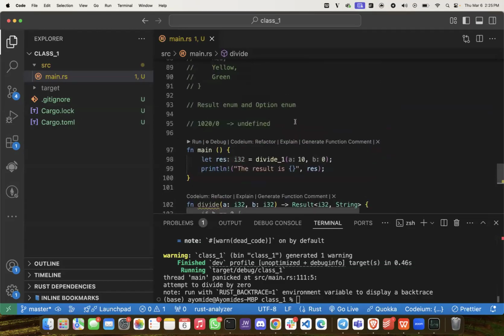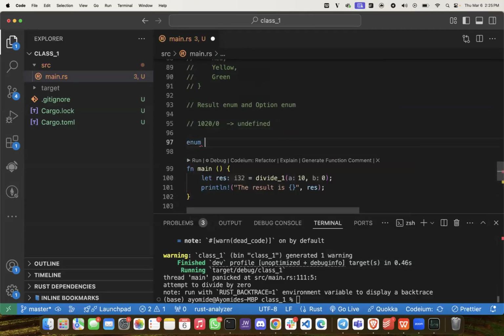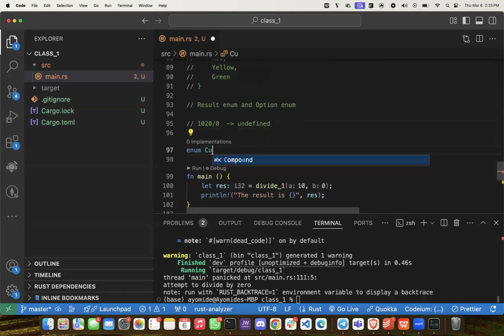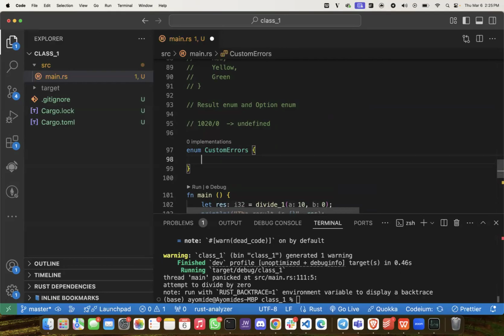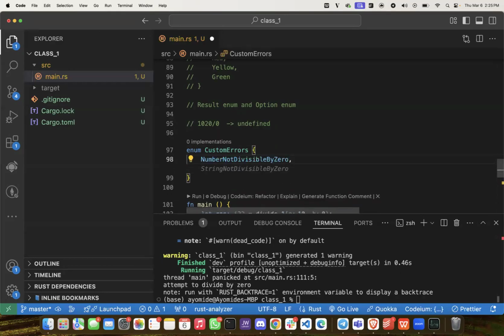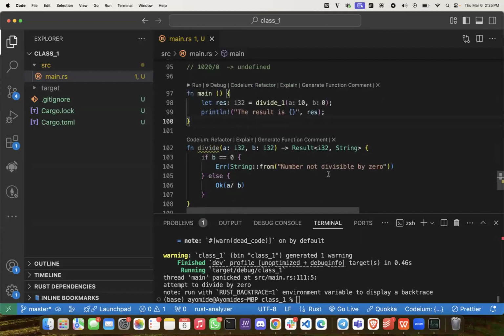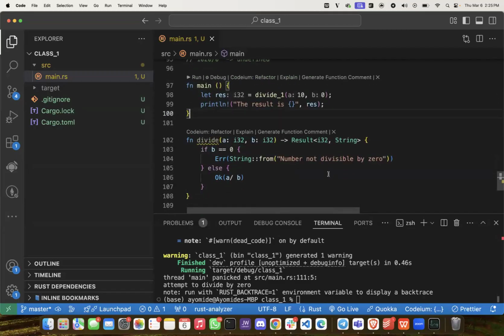For example, you can create an enum, custom error. You can name it custom errors or errors. And you can start by saying this: not divisible by 0, string not. You see, you can keep on creating so many different types of errors based on your program, and then you keep returning all of these errors basically. But in this case, we are just going to use a string for the purpose of this exercise, so we can cover what we want to cover.